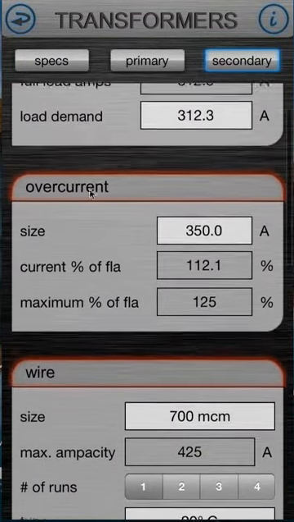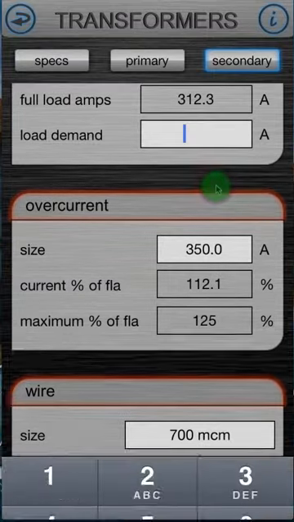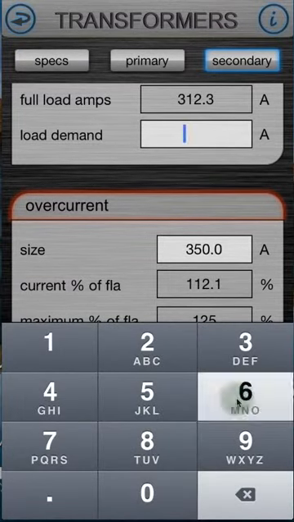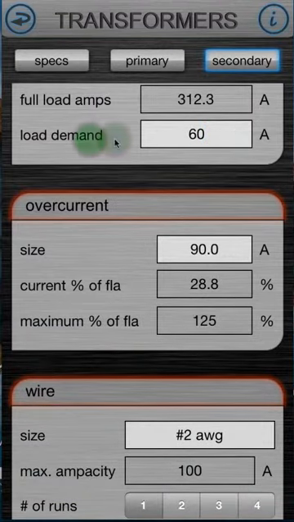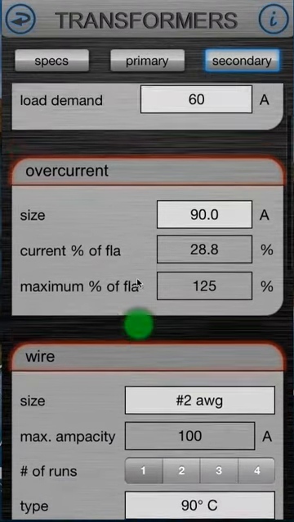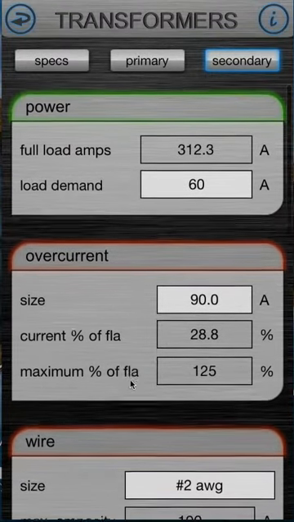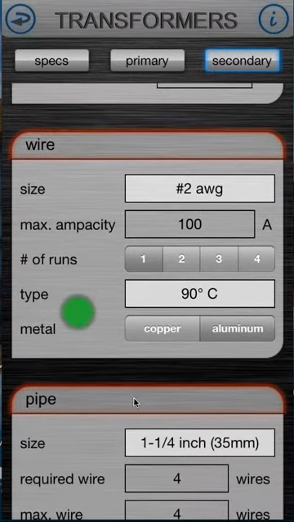The only other difference in secondary is we also have a load demand. So if you know your load, if you're hooking up a 60 amp machine, heater, whatever, you can type in 60. Now your load demand is set at 60. You're choking down your transformer. Your overcurrent is going to adjust accordingly. It'll still give you your percentage of your overcurrent now and the maximum percentage. What this will allow you to do is, if you choke it down, get away with smaller wire, obviously, and smaller conduit, of course.